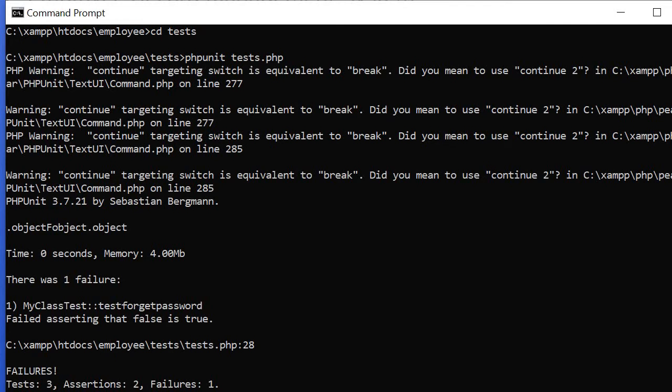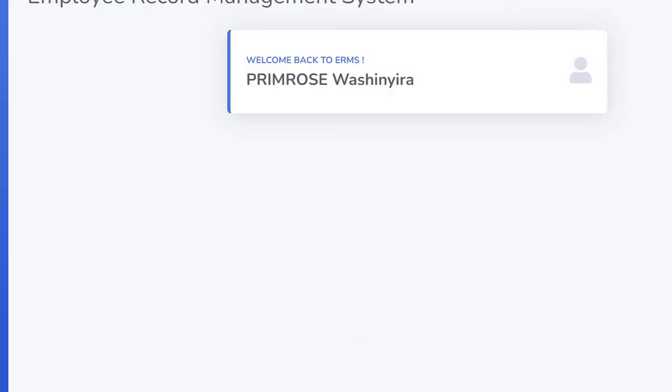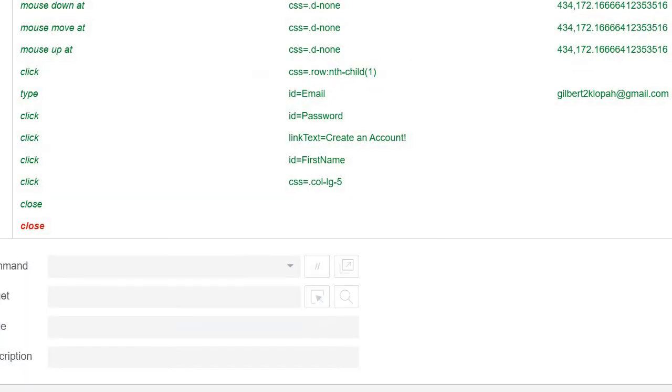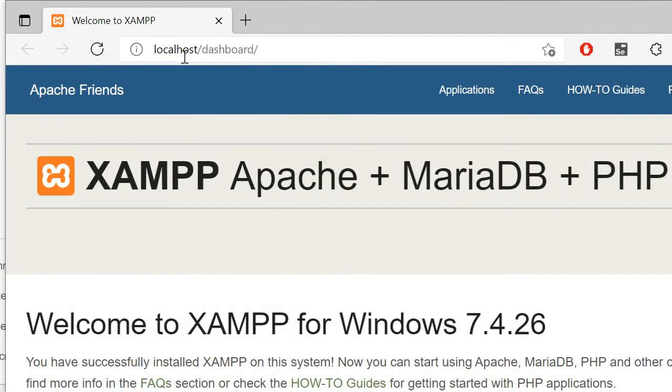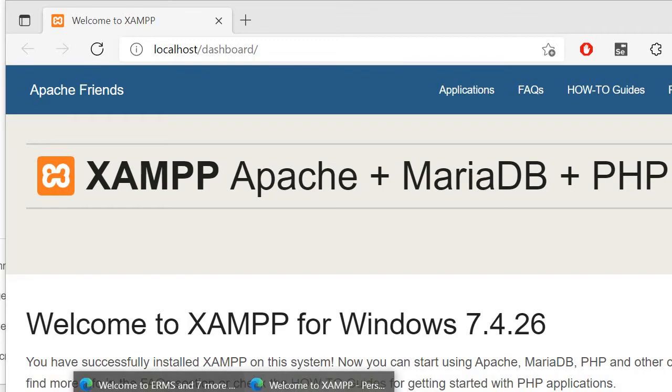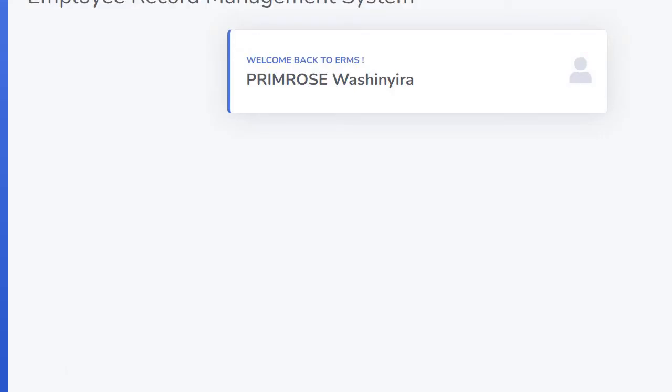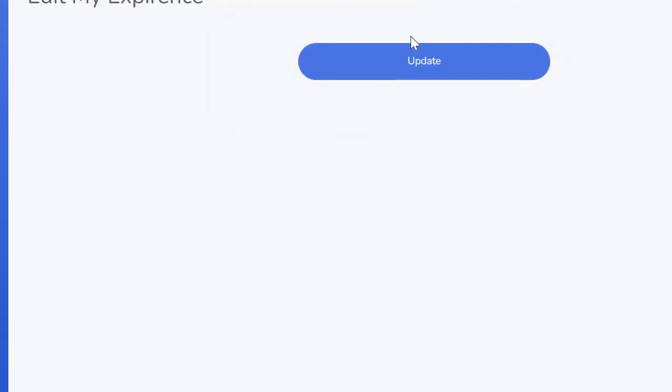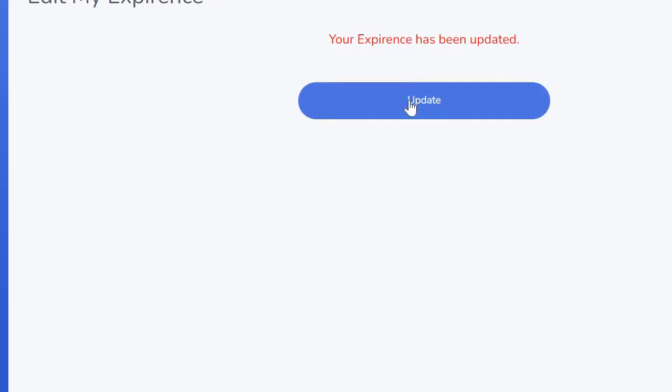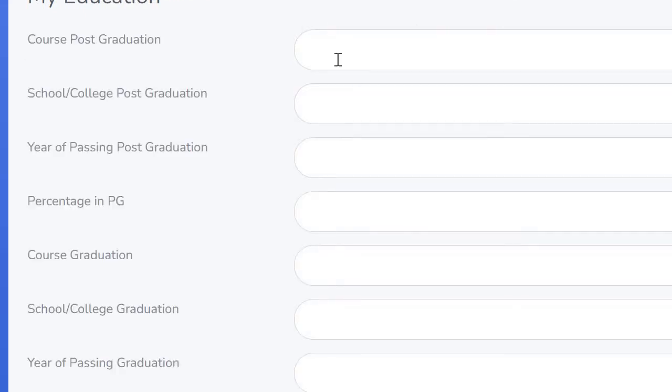Now for me to make use of Selenium, I'm also going to click here because I've installed Selenium on my PC. I'll click Selenium and click start recording, and this Selenium is going to record every process, every step that I'm going to do. And going back to my interface, to my dashboard here, maybe I need to edit my experience, maybe update my education.